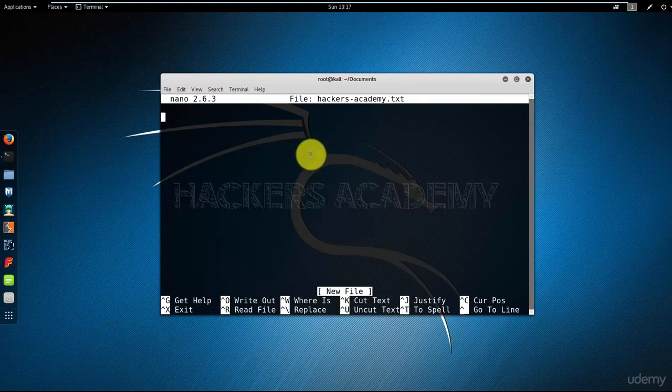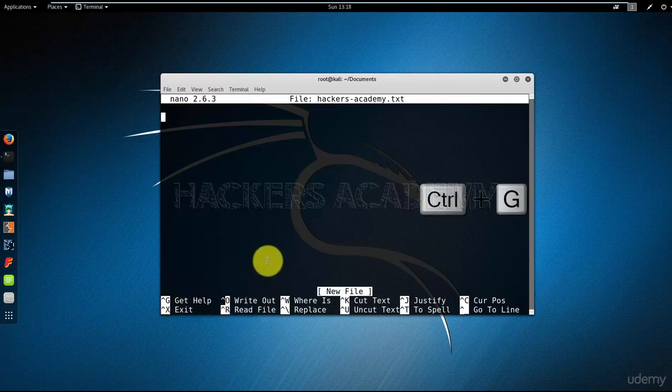bunch of characters. See this character that looks like a small hat? On my keyboard it's a Shift 6. This obviously depends on what keyboard you're using. This in Nano stands for the Control key. So right now, what I'm looking at is Ctrl+G to get help. Let's do that. Let's hit Ctrl+G and the help file opens up for us.